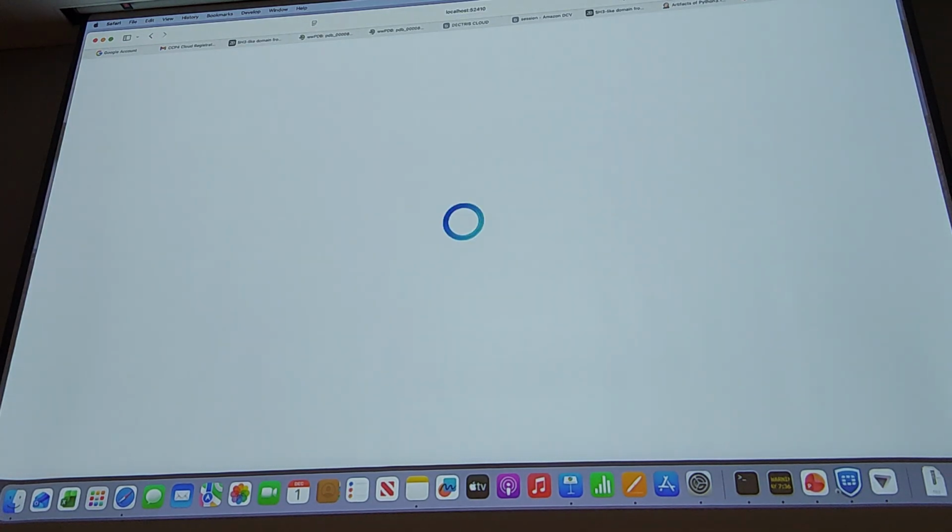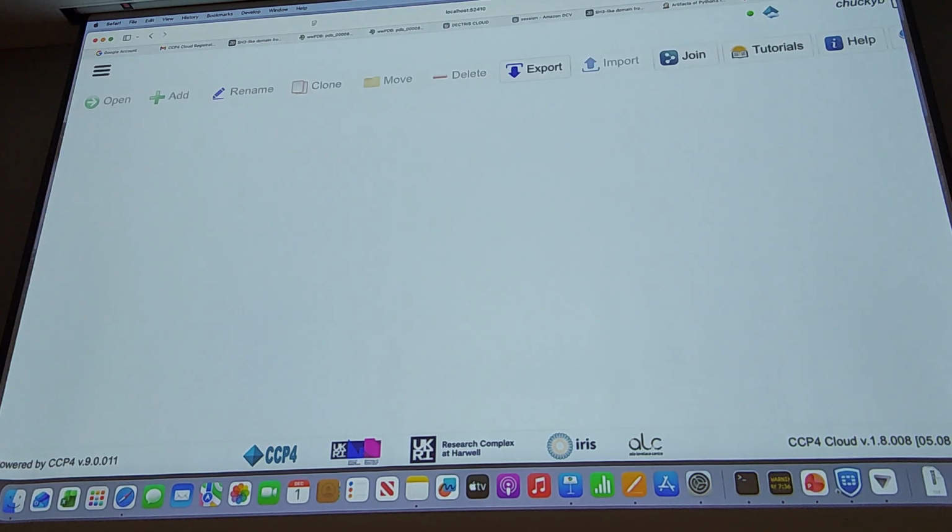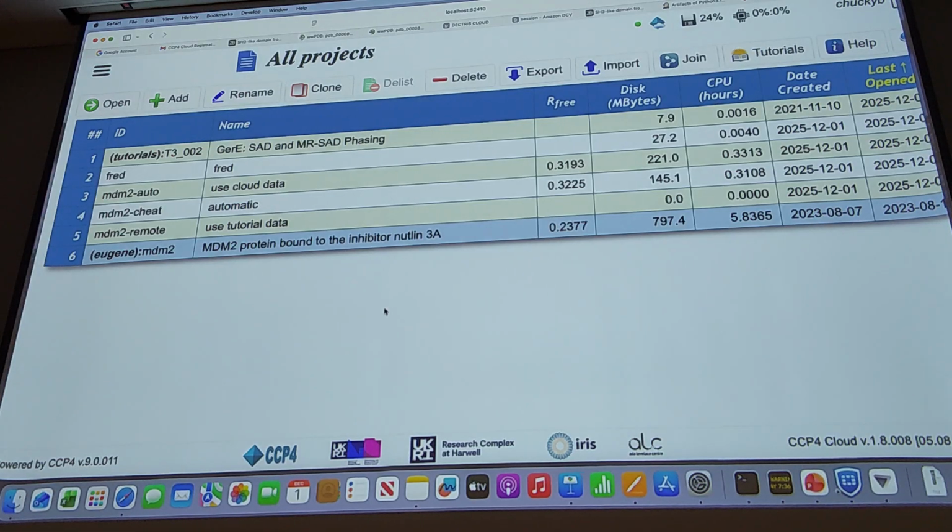So, can everyone log into CC4 Cloud? CC4 Cloud Remote. Is everyone in CC4 Cloud Remote? Yes? Yeah.